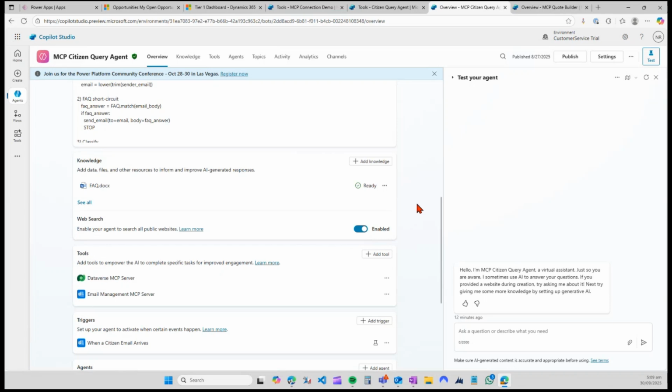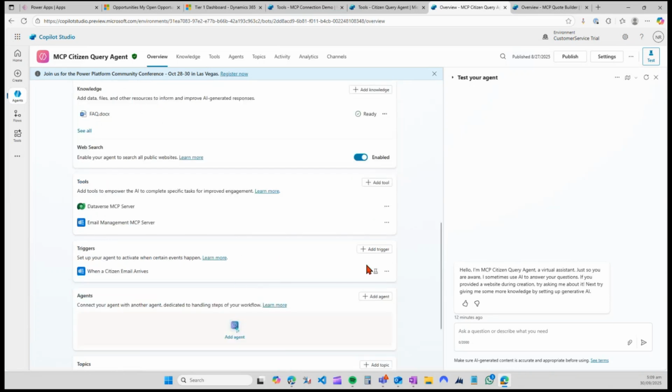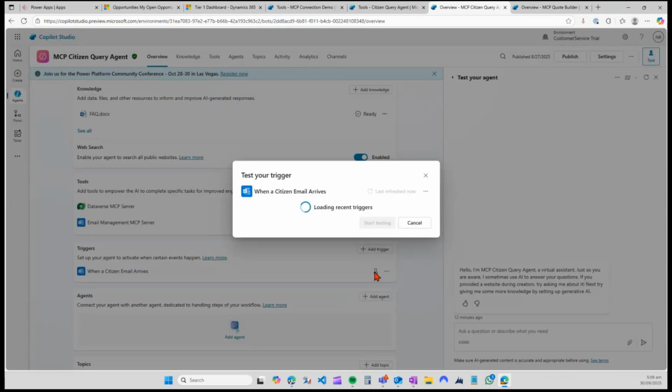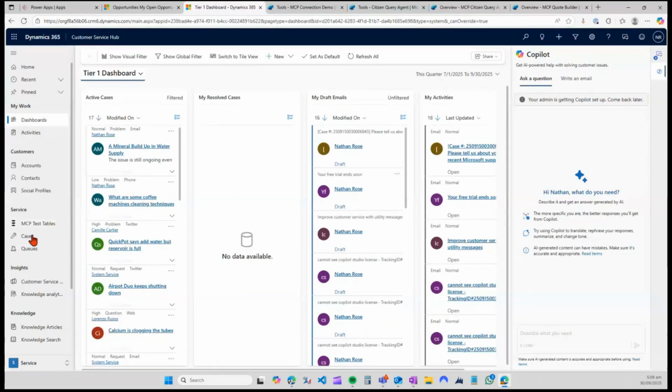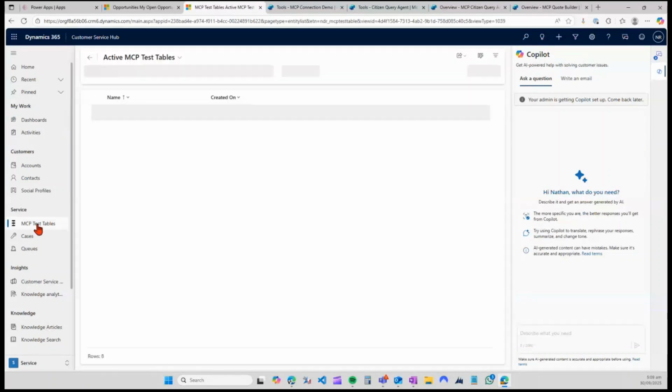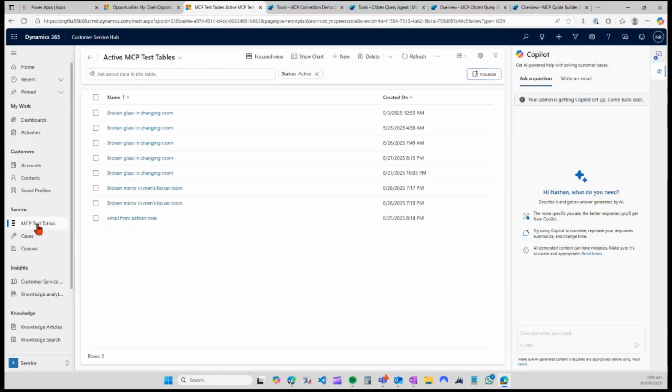So come down here to test my agent. This is triggered when emails come in to my mailbox, and I'm going to come down to this one here. And what it's going to do is it's going to go and create a case for me in Dynamics Customer Service. Now I'm not using the actual case table because the customer polymorphic lookup was a bit of a bridge too far. But I've created just a blank custom table where I could use a simple contact. But let's go ahead and see this in action.